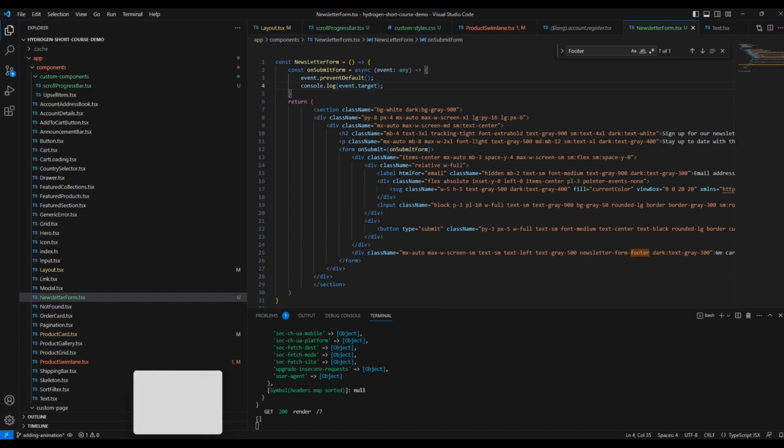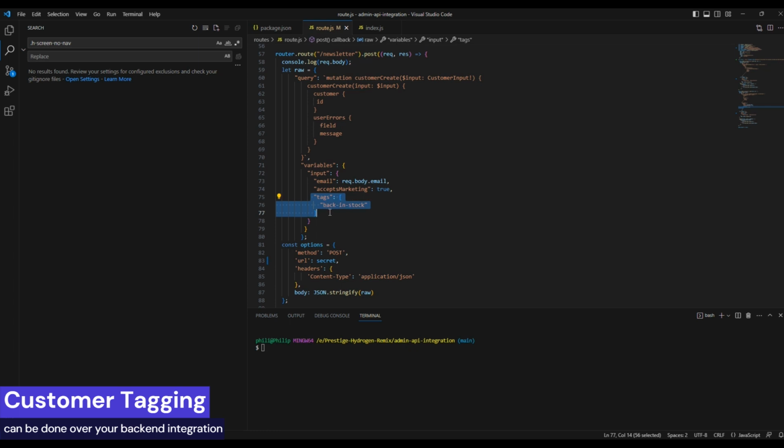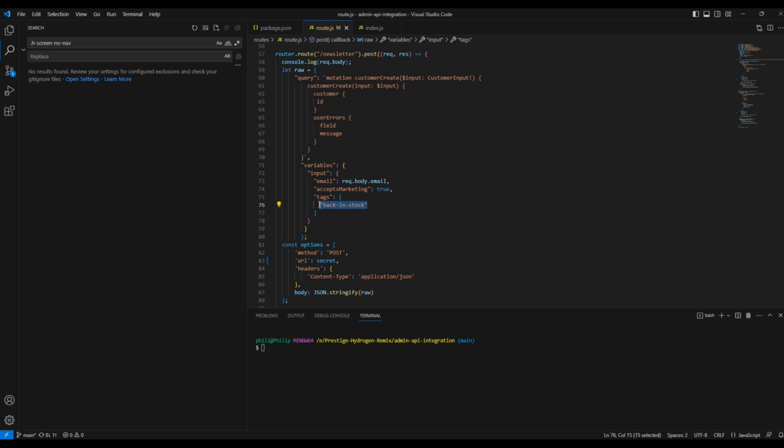So let's look back here. In my admin integration, what I did is the same mutation. In the variables, I only add email and accept marketing equal to true. And then later in our next video, as a part of this session, we are going to tag each of them if they're coming from the back in stock functionality. Then we can also easily add a tag to that customer. And with this tag, we can make this a segment in adding into our marketing tools.